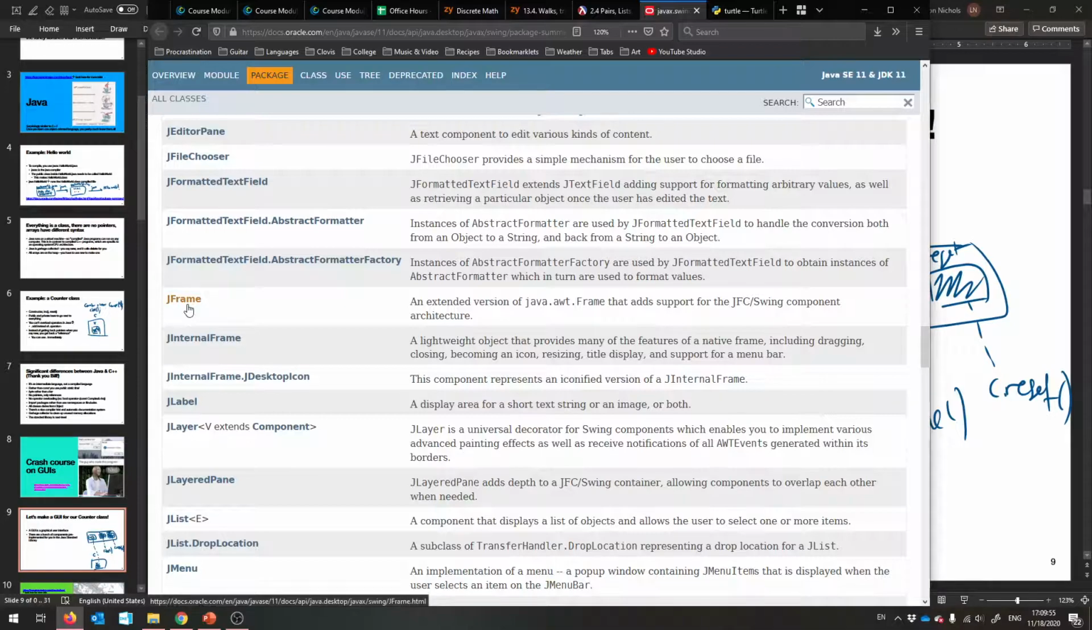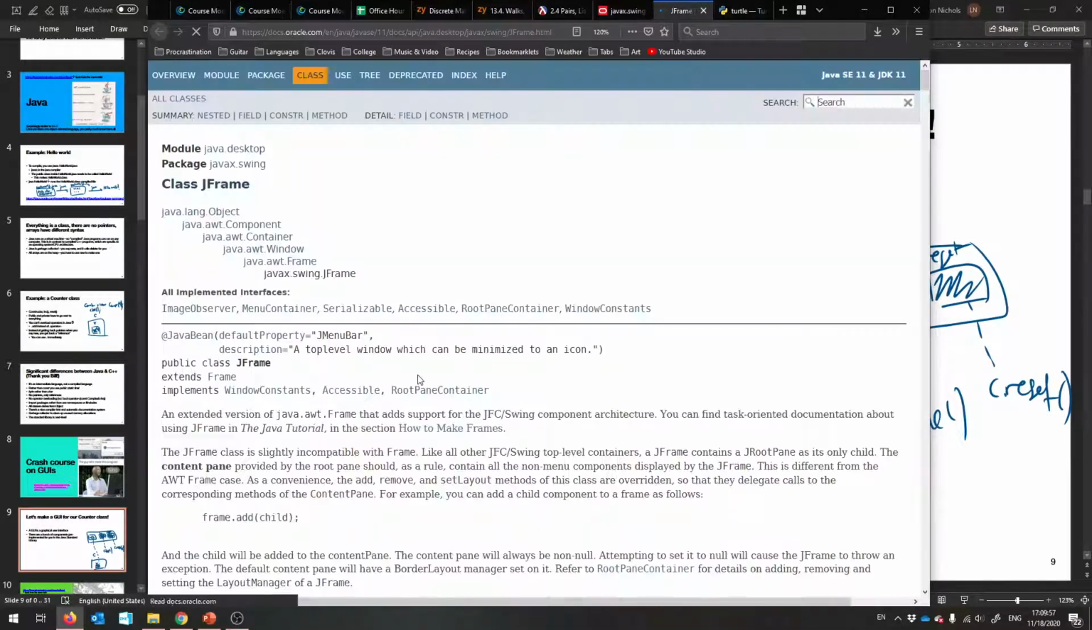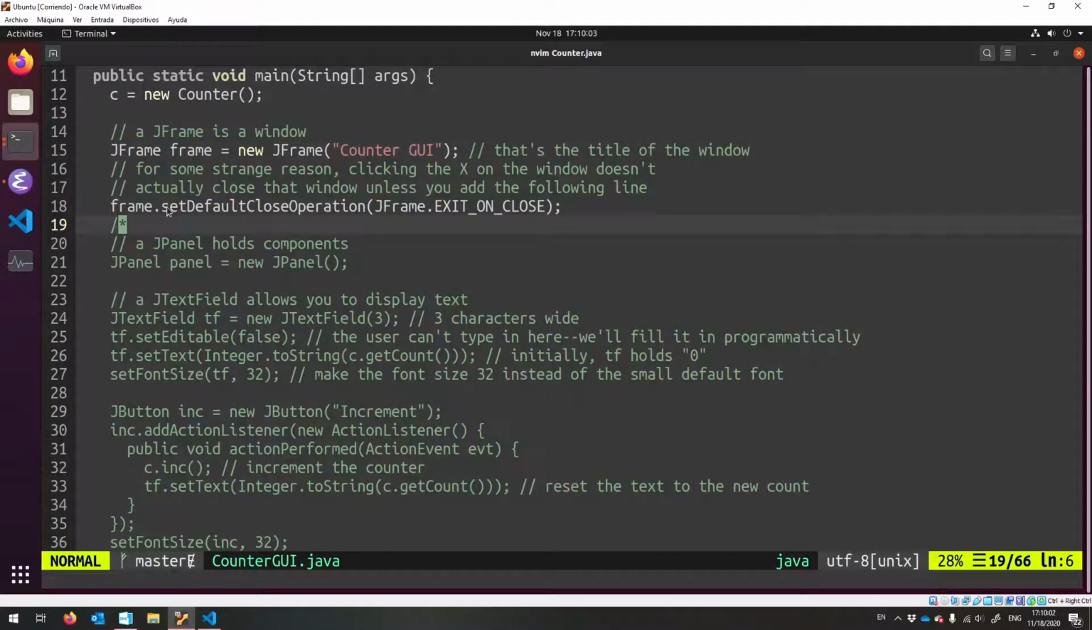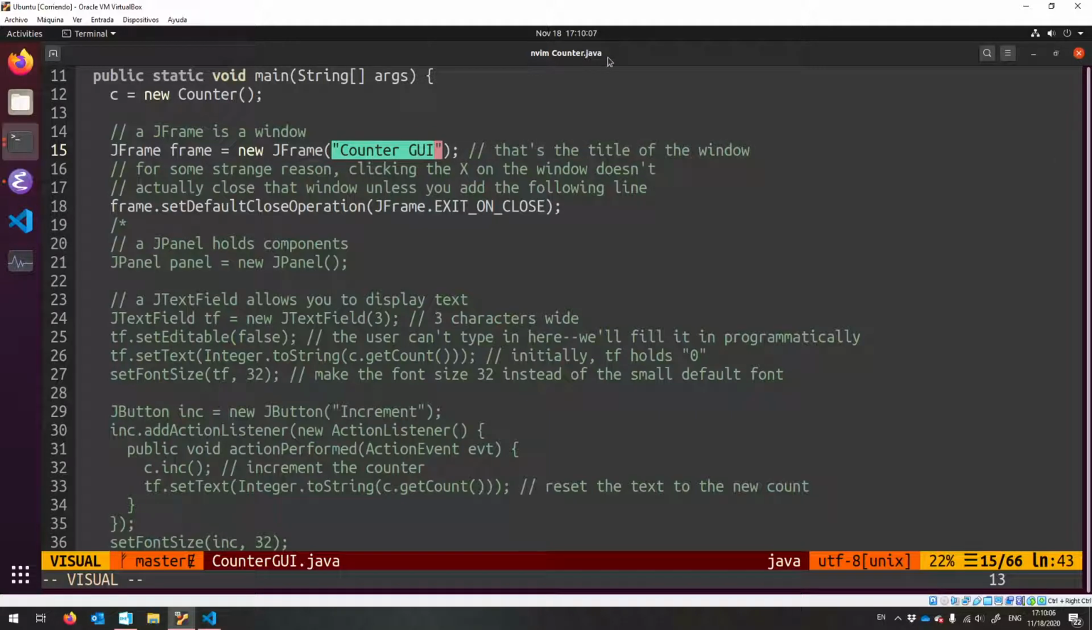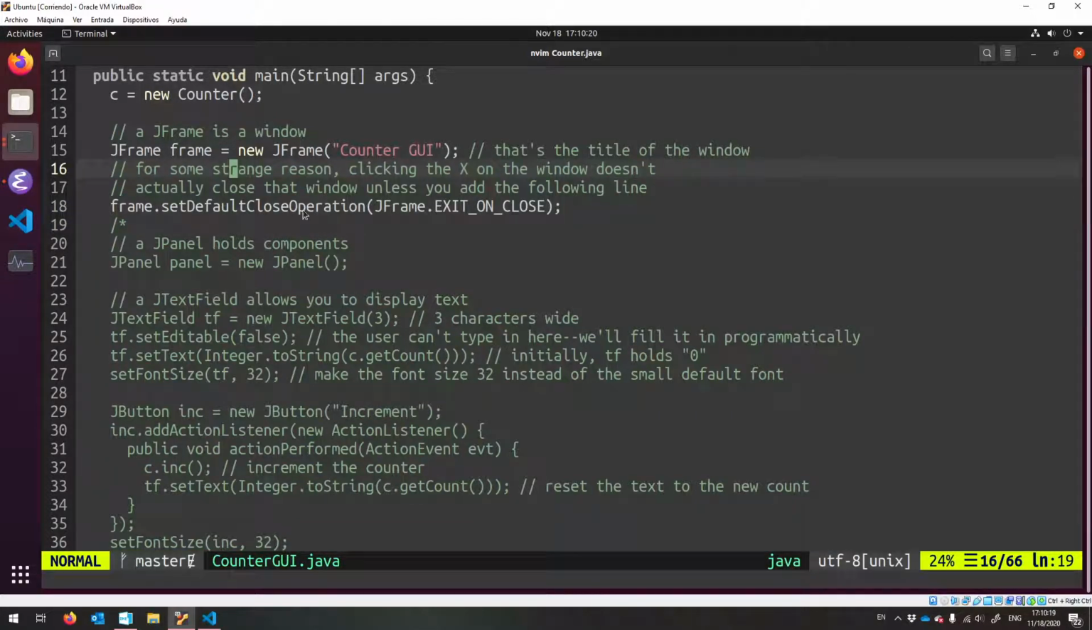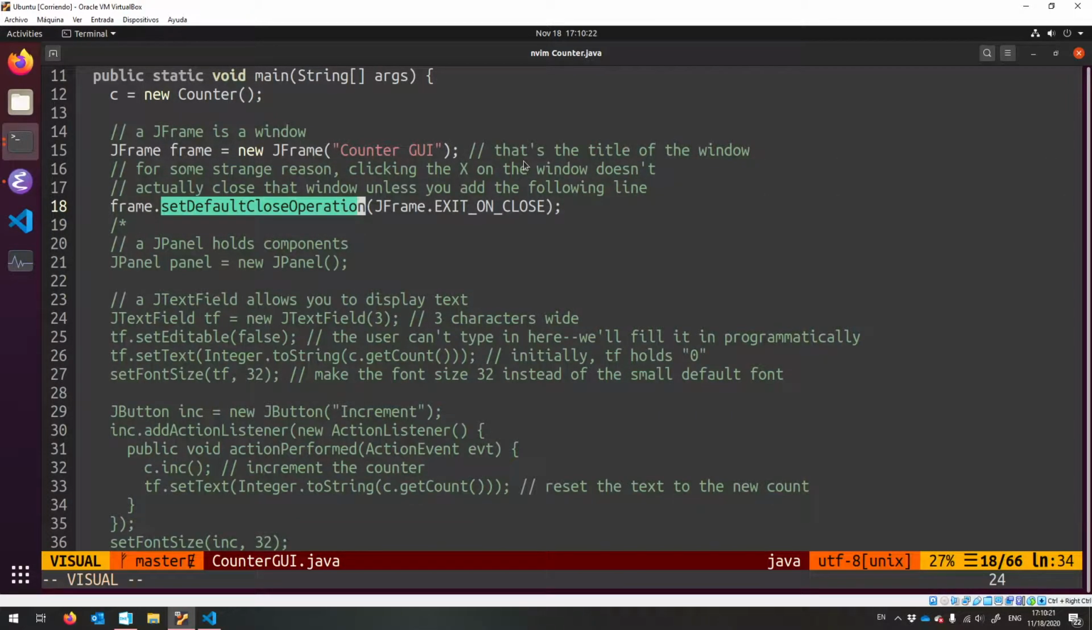So that's a window, and you can see all this cool stuff that you can do with your windows. Add stuff to them, of course. One thing that we will do is give it a name. So when it pops up, the title of the window will be Counter GUI. And then also we will set its default close operation, because for some reason when you click the X, it doesn't actually close the program unless you do this. Don't know why. So we're going to call that method on our frame.